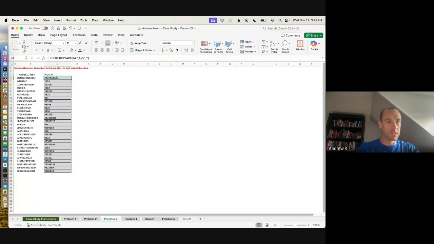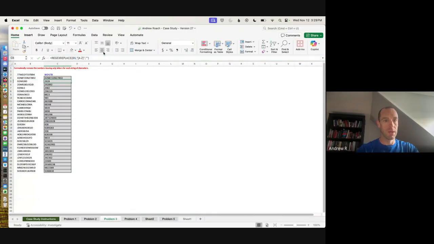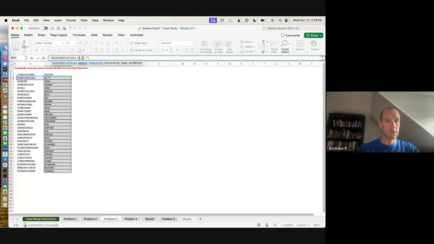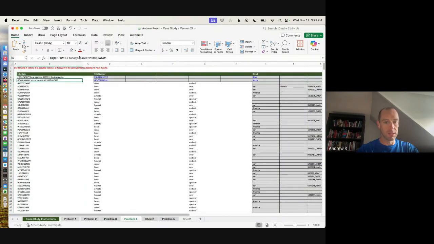So the first issue was this formula wasn't working, and the issue was simply that I had been using lowercase a to z, right? So it was returning all the characters, but I really just want to exclude the alpha characters, and so only leave the numbers. So there we go. Easy one there.